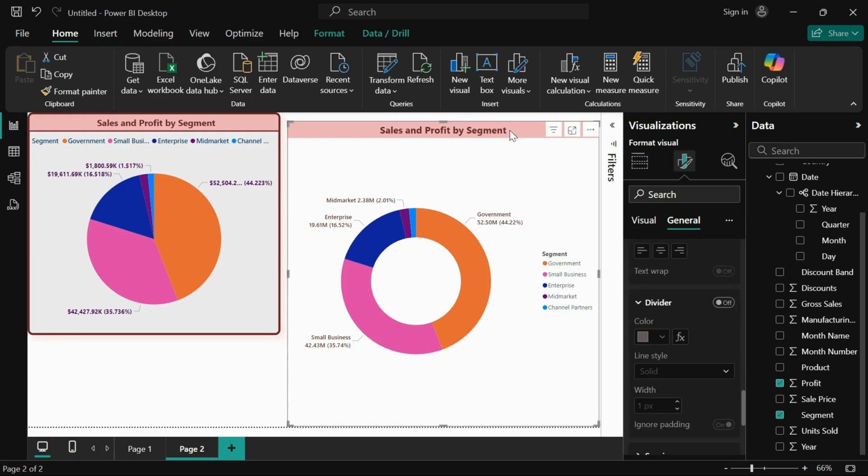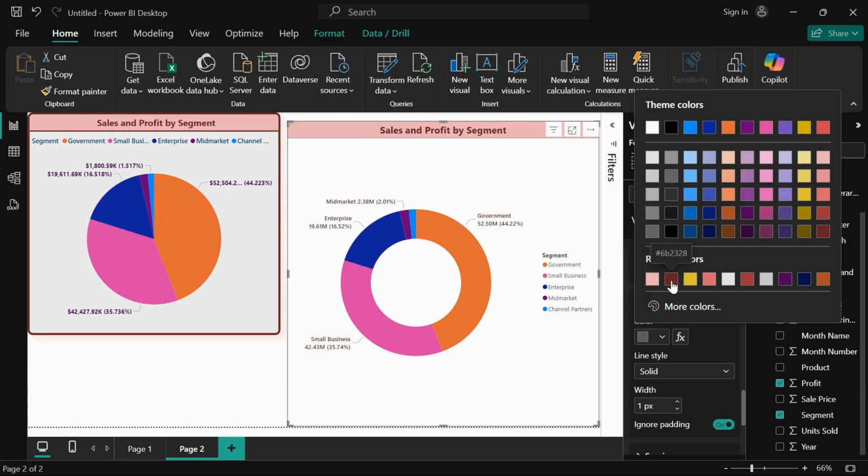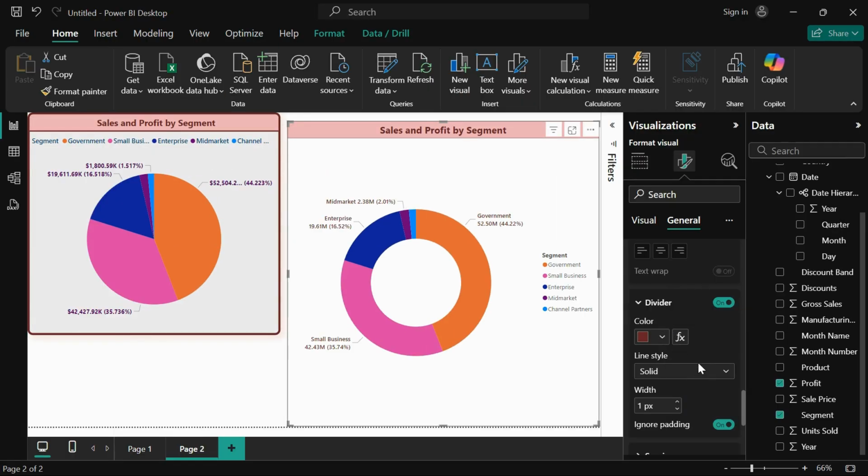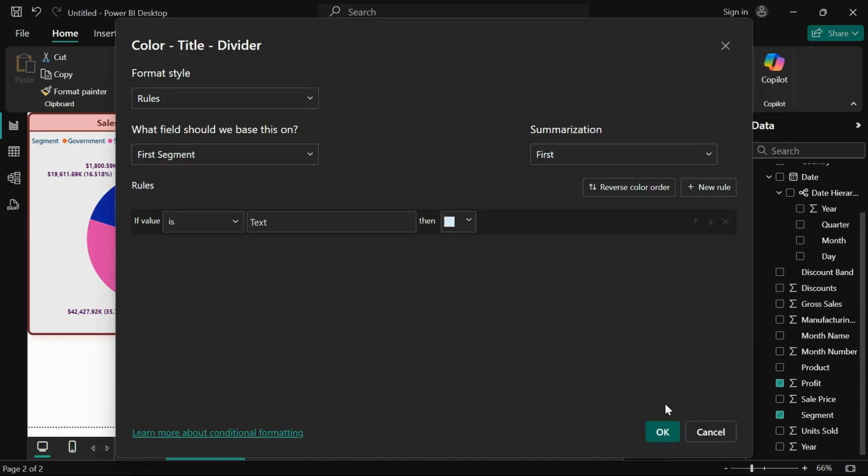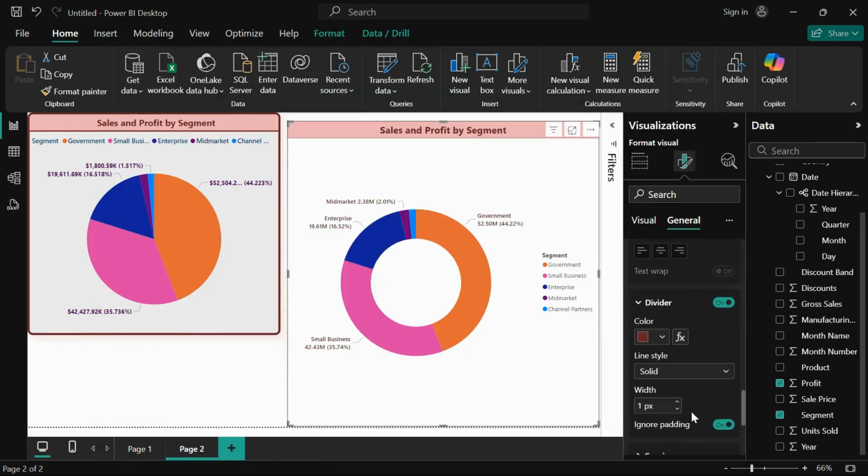Divider is the horizontal line that separates the title and the area of the chart. If you turn it on, you will see a very thin 1 pixel line of gray color. You can change the color from here. You can change the width of this separator line. You can change the line style from solid, dashed or dotted.